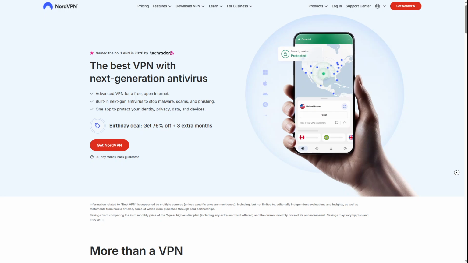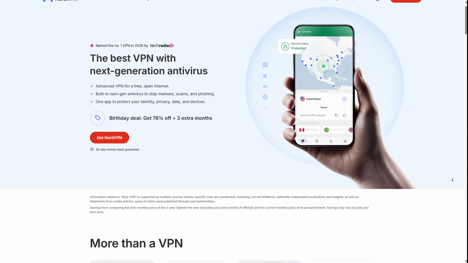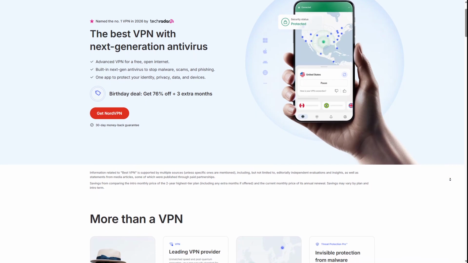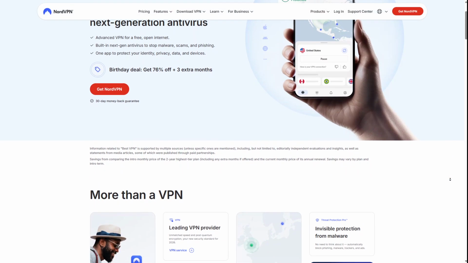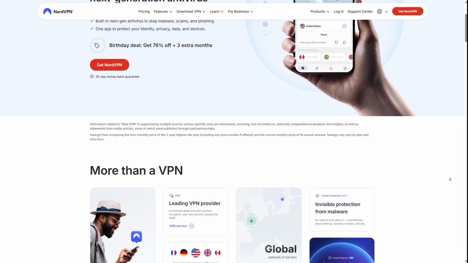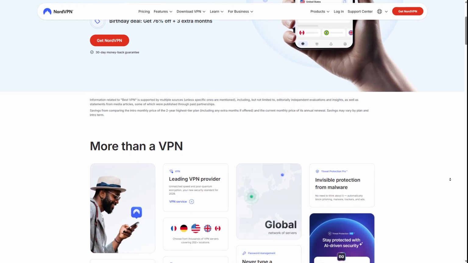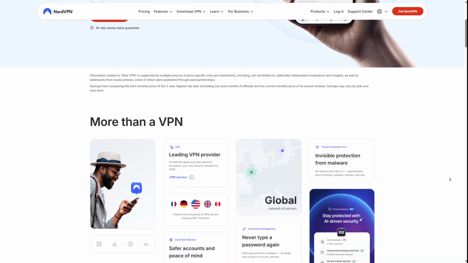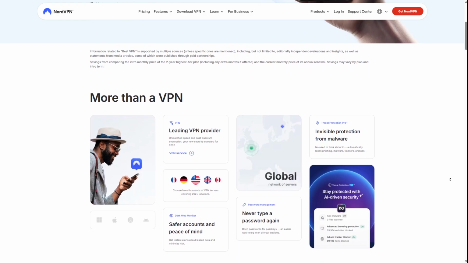Hey everyone, in this quick guide, I'll show you how to try NordVPN for free using the official trial options that actually work. If you just want to test the speeds or explore the features before committing, this is the easiest way to do it. The simplest option is the 3-day free trial on Android.